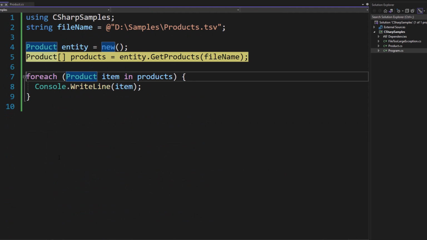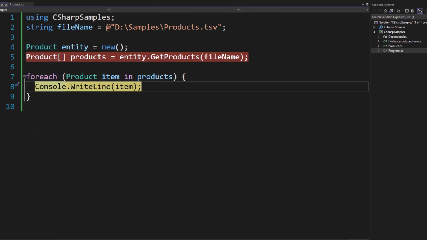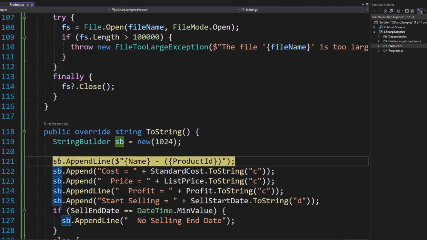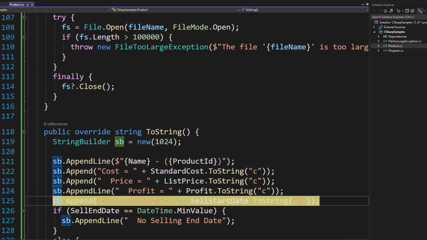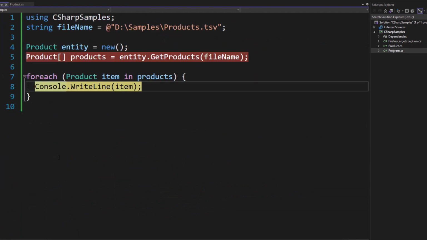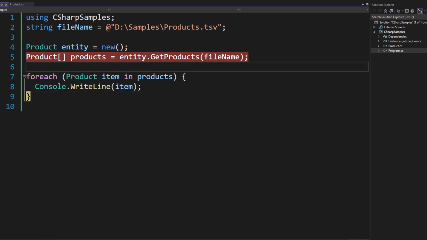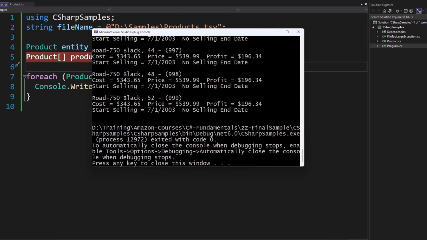We return this, and now we can iterate over each product item. And each time I'm going to press F11 here. It's going to call our ToString, build up our StringBuilder, and return that value. Now, if we hover over item right now, we can actually see this is what it's going to display on the console. Press F5, and again, it runs through and gets all of the products, and they all show up.